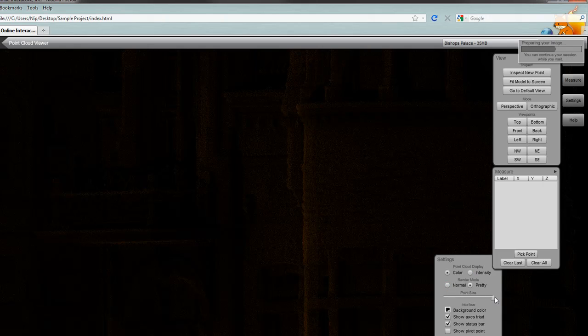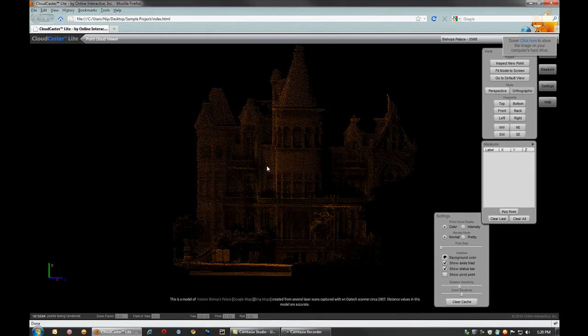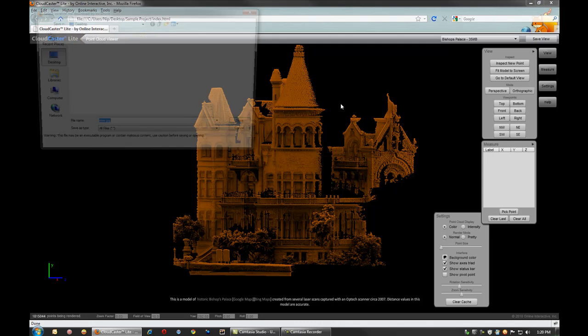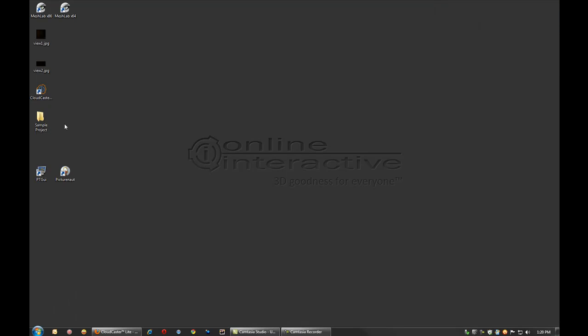Now we can turn the render mode back to normal. Move our point size all the way down. And we're now free to navigate as we wish as the render completes. We'll save this. And you can see the image was rendered with a silhouetted effect. In the future, we'll be adding quite a number of additional visual effects to the CloudCaster engine, but for now, the silhouetting effect is all we have.